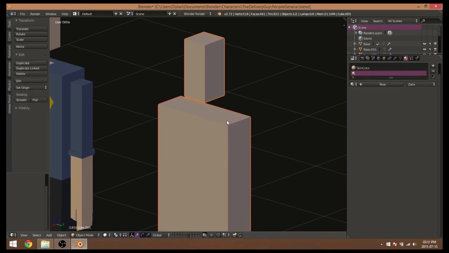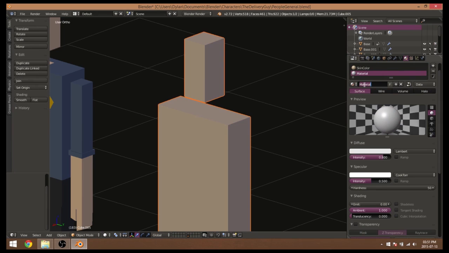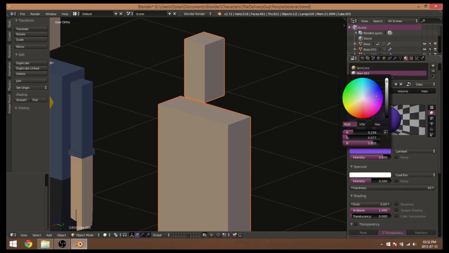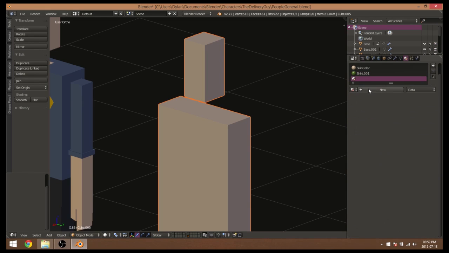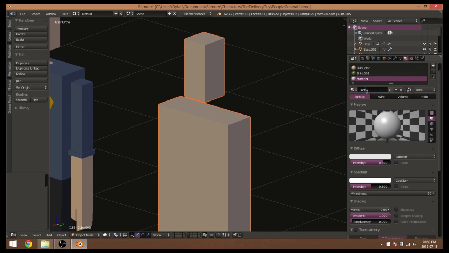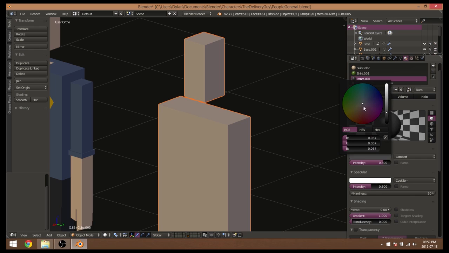I'm going to add another color. I'm going to call this shirt. Okay, I've already got a material called shirt. Who cares? Then I'm just going to drag out to a blue, green. Let's go with a green color, sort of olivey green color. And then I'm going to create another one. I'm going to call this pants. I probably already have one of those as well. Yes, I do. I'm just going to go with a darkish brown black color for the pants.